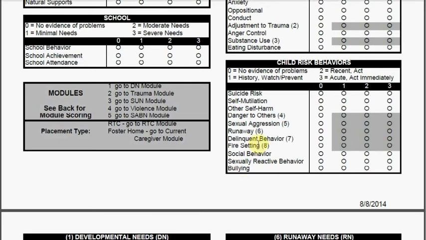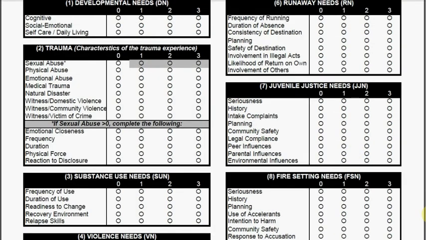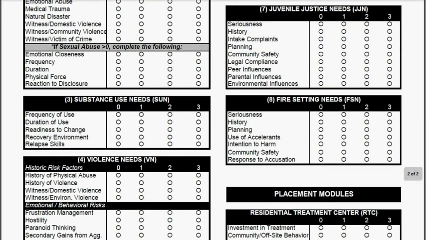Hello again. Here we are again with child risk behaviors. This is a long domain because of the many supplemental modules that get triggered if the child scores a 1, 2, or 3. So we completed delinquent behavior and we are now in fire setting. Any 1, 2, or 3 gives rise to the fire setting module, which you see right here.